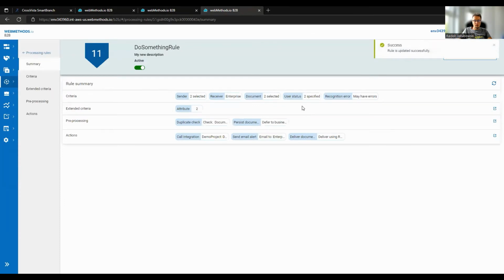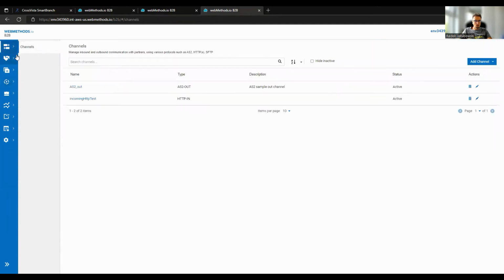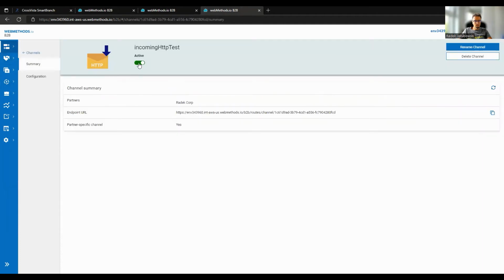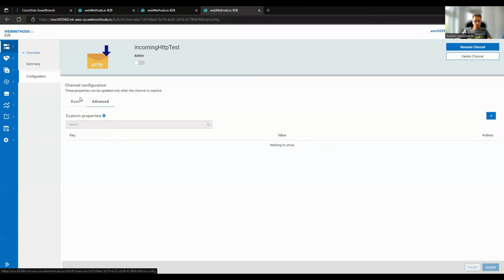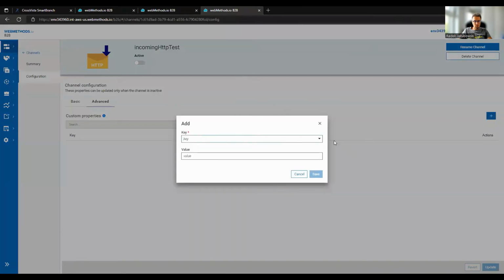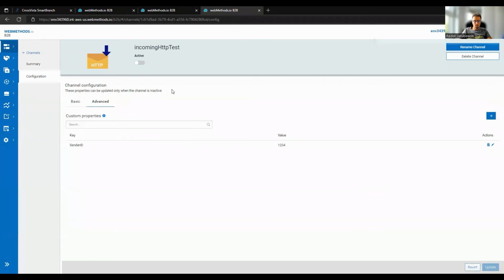Apart from that, we can modify a dependency. So, for example, this processing rule uses those two channels. Let's modify one of the channels. So let's add some new value, for example, system ID 123. Okay, let's activate the channel again.